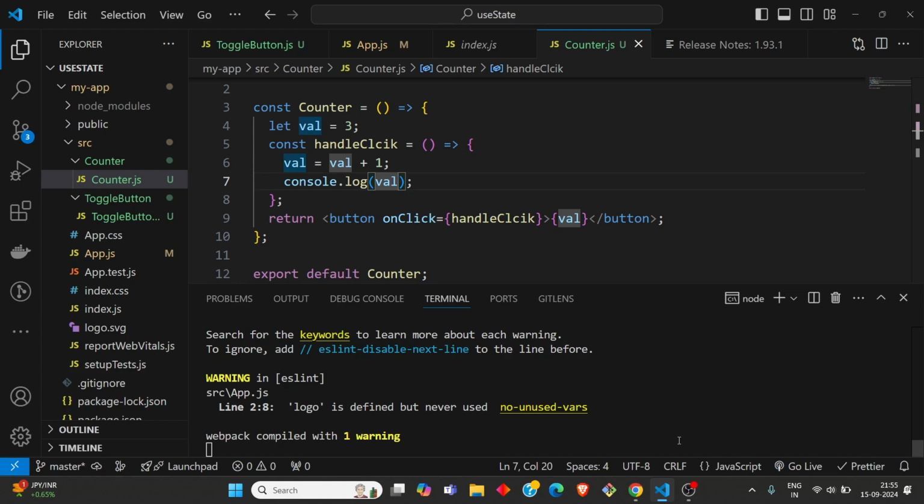So we have to keep a few things in mind. First is that normal variables do not re-render the page, and even if somehow we can render it, the data will be lost. So we need a hook like useState to register changes that should trigger a re-render and update the DOM accordingly. Okay, so useState is the hook that we use in React to manipulate the state.